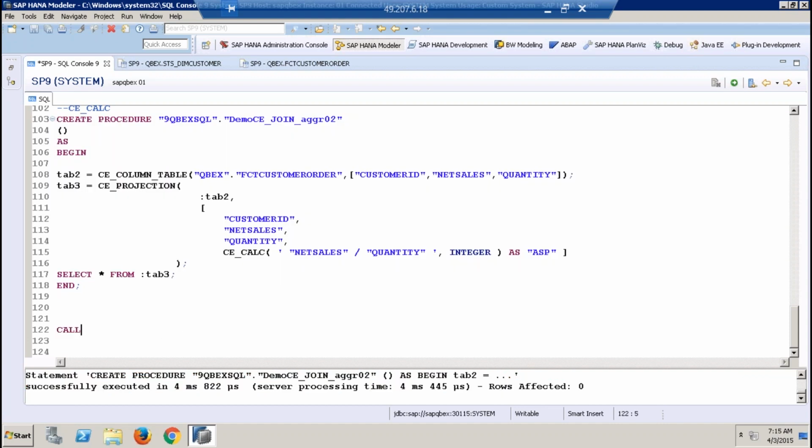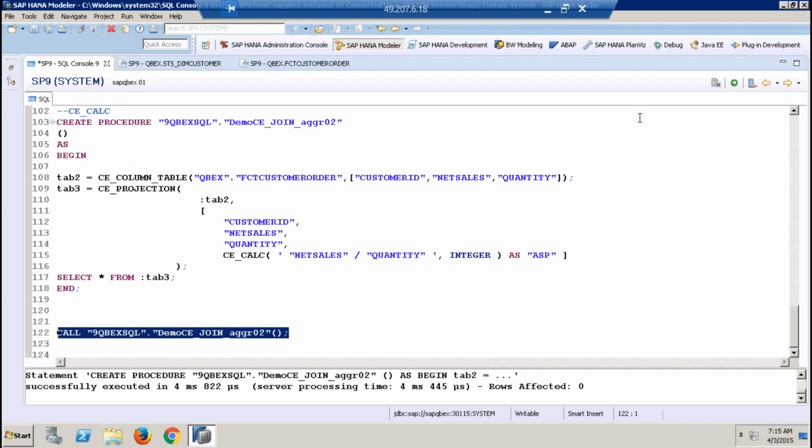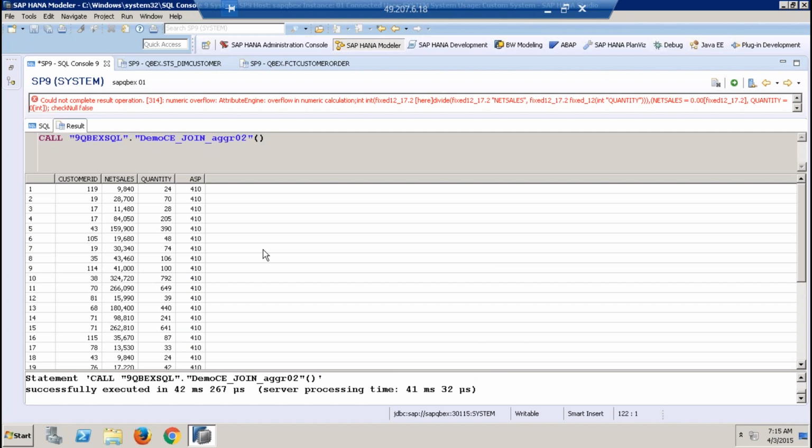So I just call this. That's numeric overflow, so not to worry about this. That's how you get this average selling price calculated.